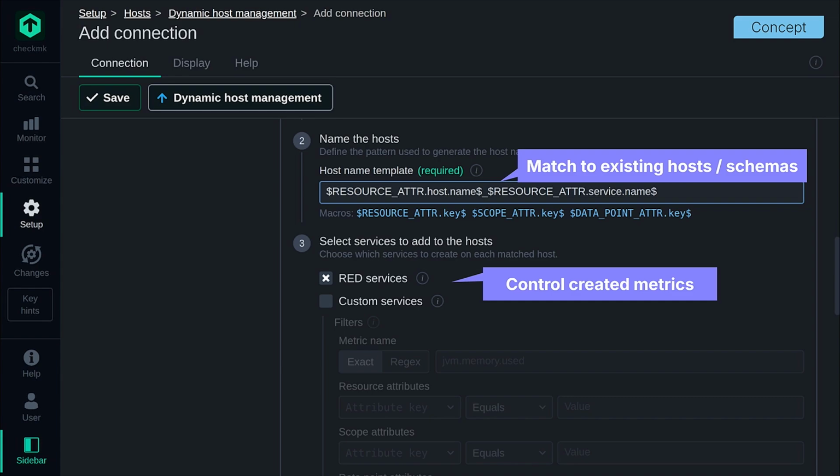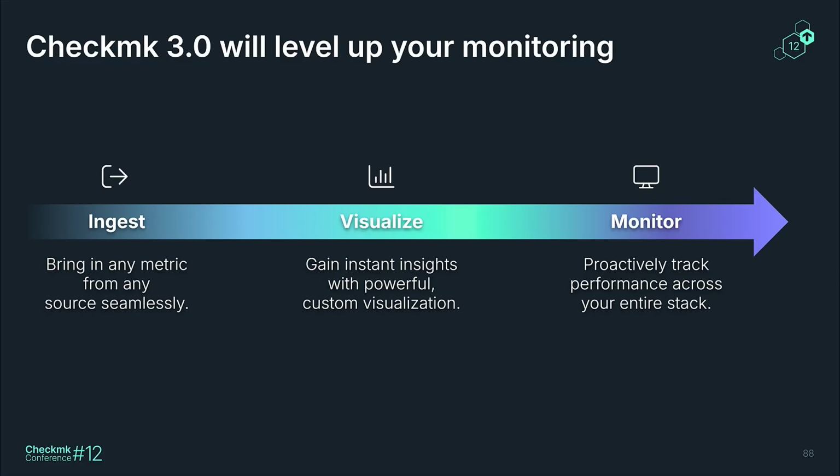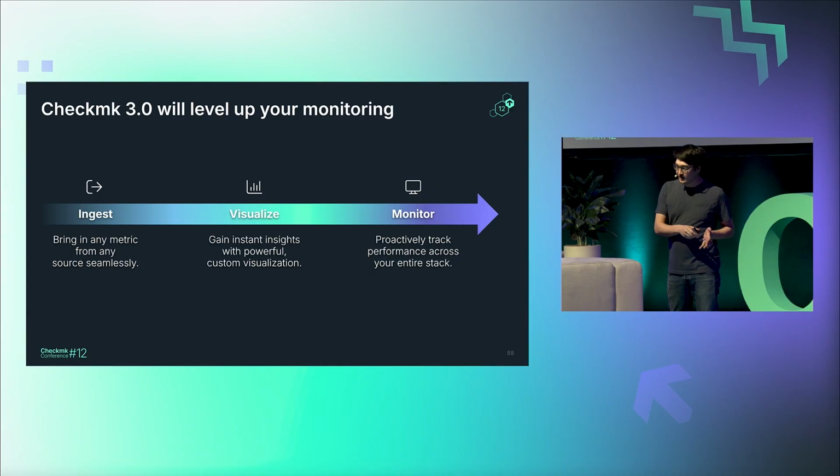For example, if you just want the RAD services, you would check that. And if you want a custom service, then you just define which metric should be discovered as a service in Checkmk. And I think with that, in Checkmk 3.0, we really amplify your abilities to monitor any metric. You can ingest any metric, you can visualize any metric, and you can monitor anything.